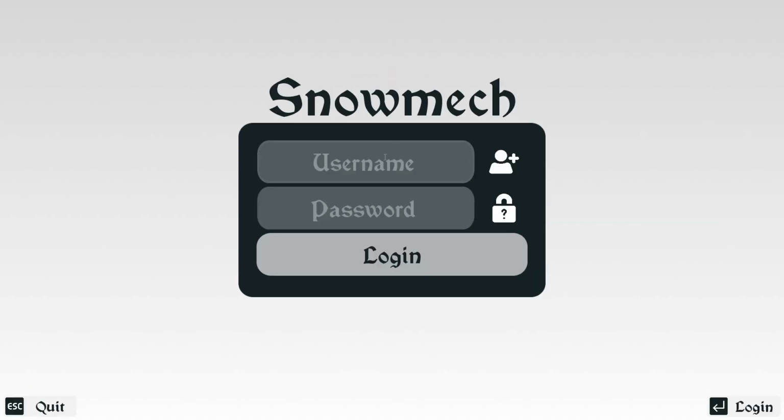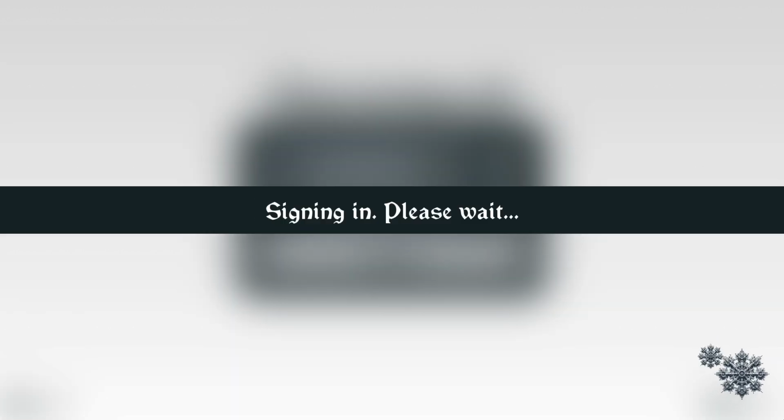We fill in the username and password fields. Then we press the Login button or the Enter key. The API validates the username and password, causing a brief delay during the process. If the username and password are correct, we are redirected to the loading screen.